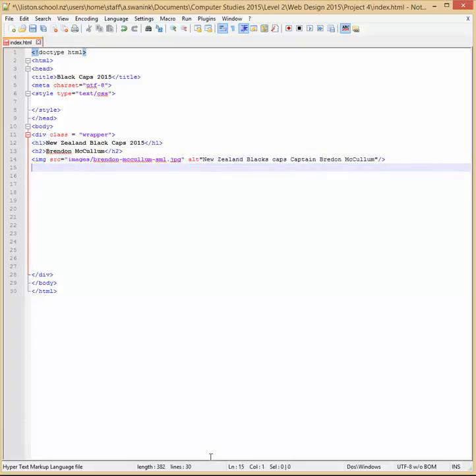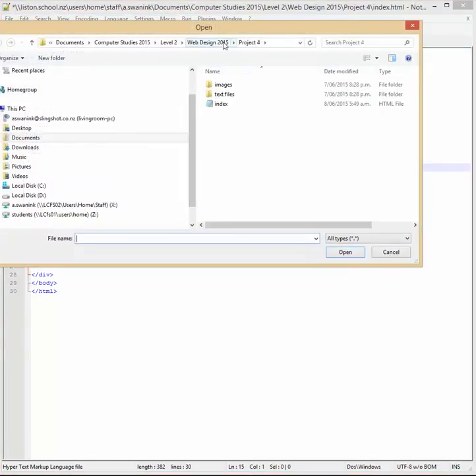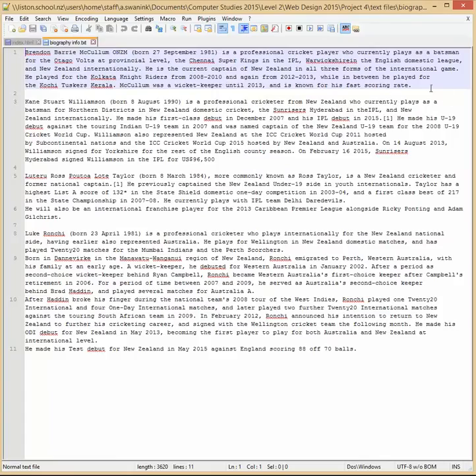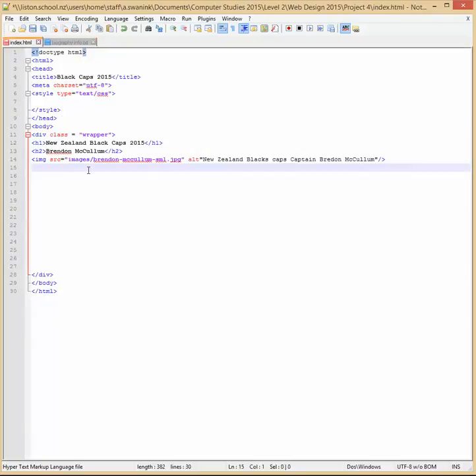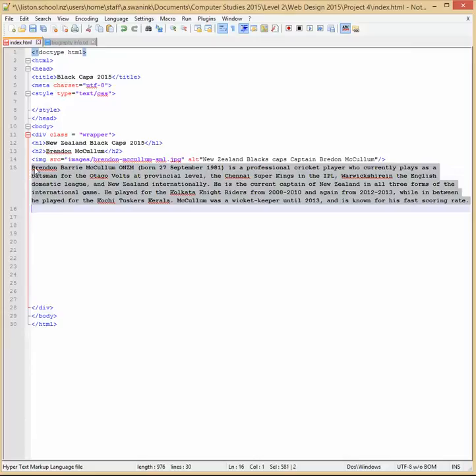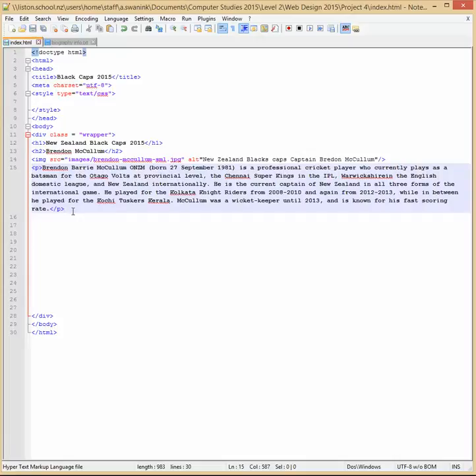Now, the next thing is I need to go to that text file. Here's the text file, and I need to grab this text about Brendan McCullum. So let's copy that, move it back into here, and let's put some p tags around this. Okay, so there's basically most of this done for Brendan McCullum now.